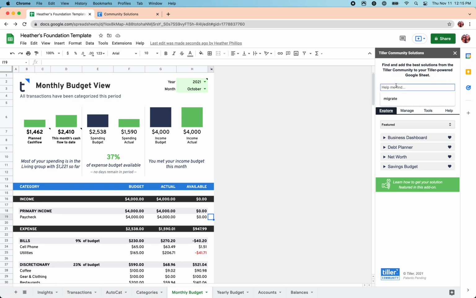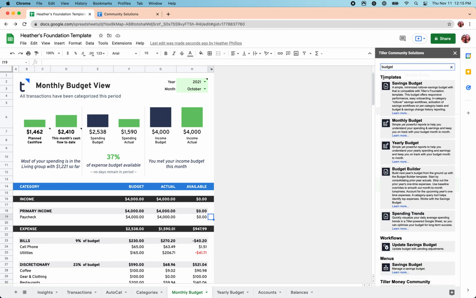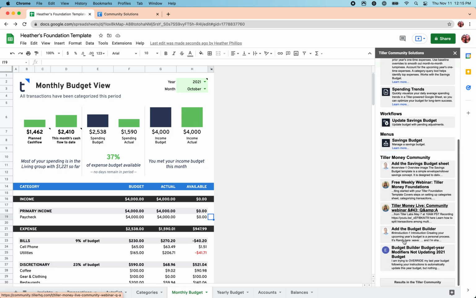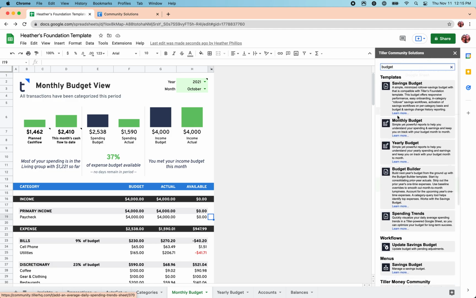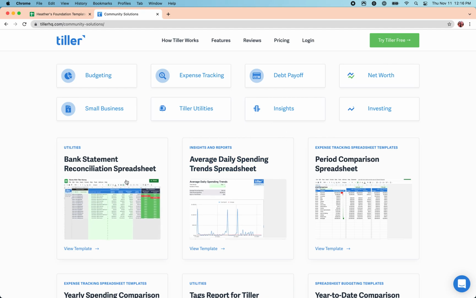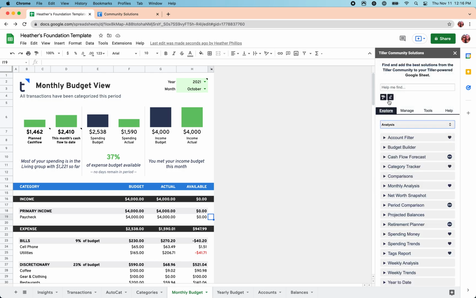You can search for different keywords like budget, for example, and it will show you the different templates or community-built solutions that are available. It will also show you various community topics that are already out there for that search term. You can also explore the different options here under the Explore tab. These are all the solutions that you would have found here on the Community Solutions Gallery on our website. So you can choose a different tag and review the different solutions that are available.